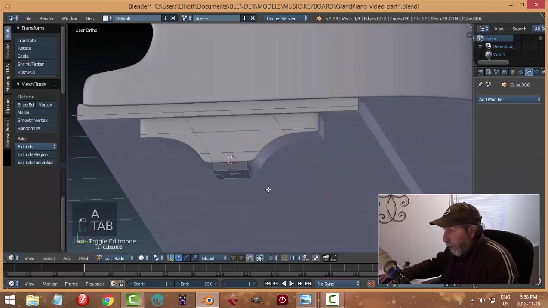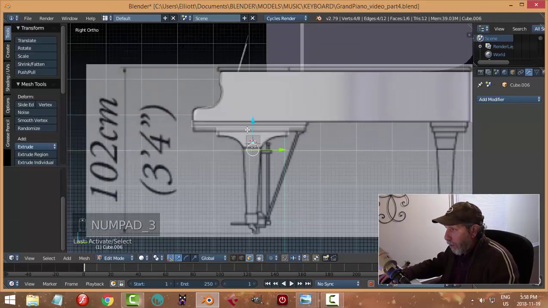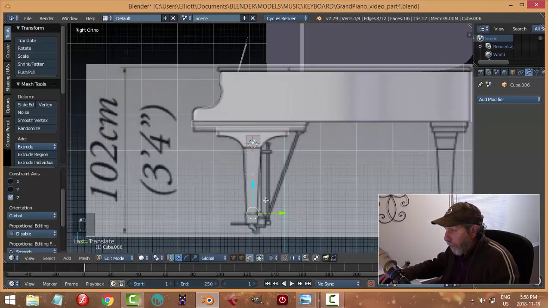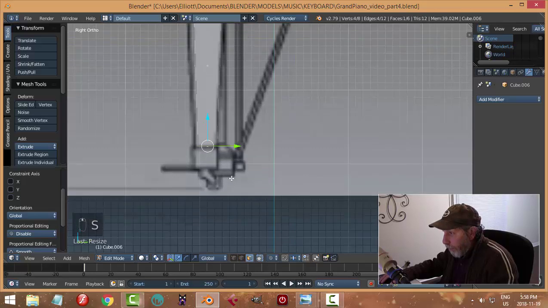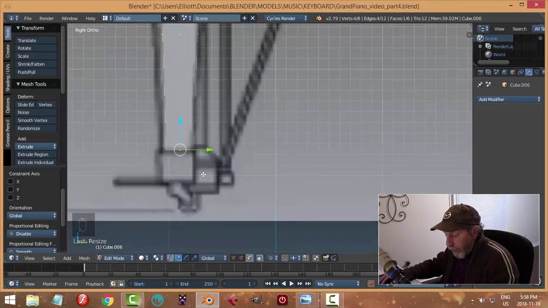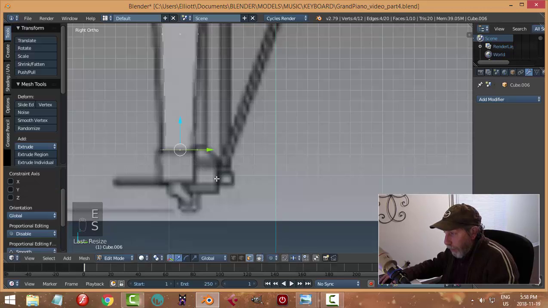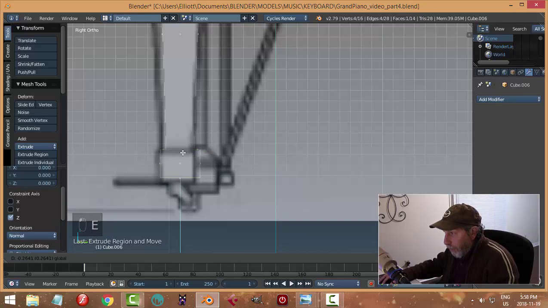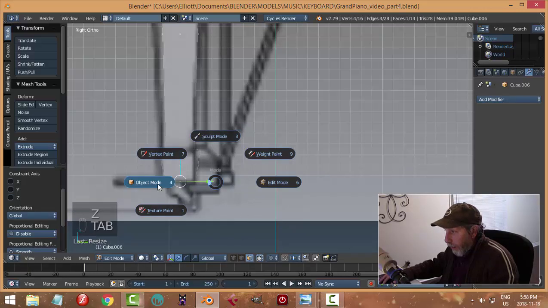Okay, so let's take this. Let's grab that face, and it's side view. Let's just pull it down. And I'm off the diagram, but I don't care. I'm going to scale this in a little bit like that. And then I think I'll E to extrude, and I'll scale out. E to extrude, and I'll bring it down and scale in, and we'll get that kind of effect.